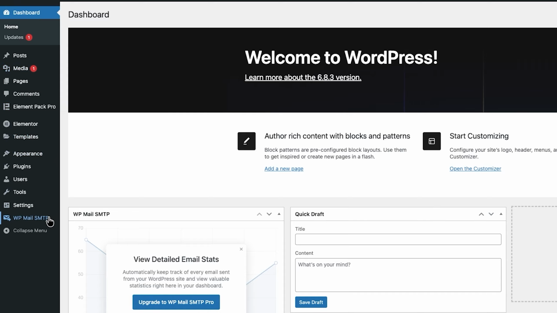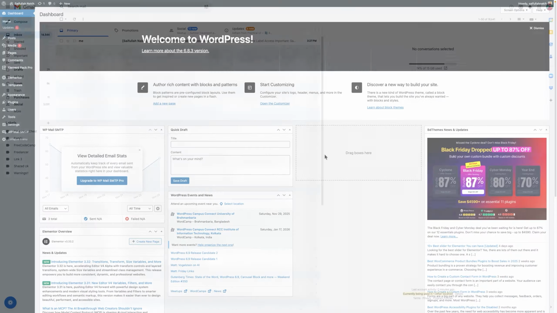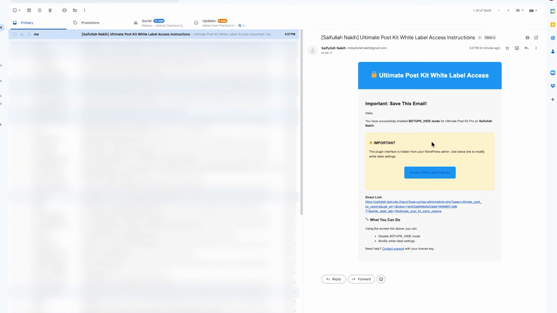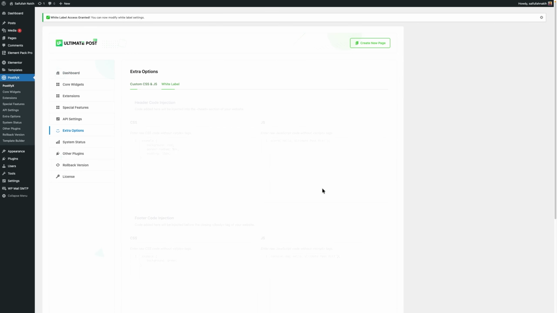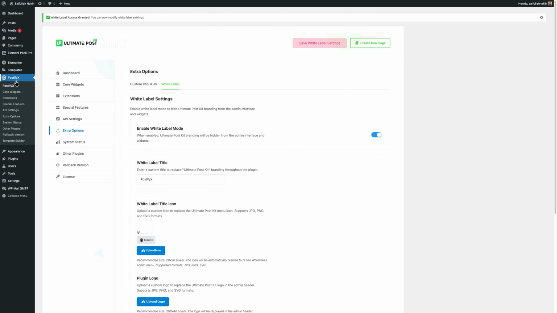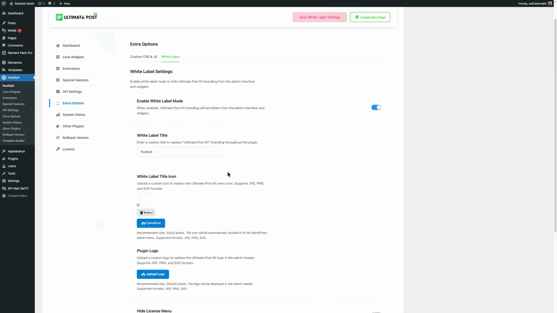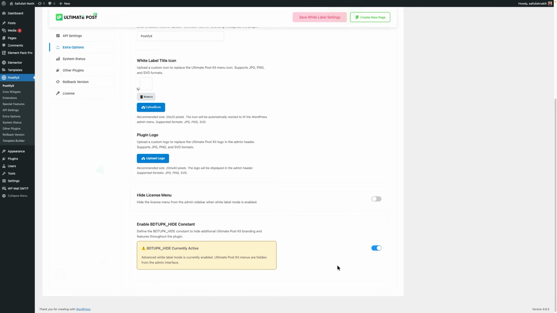If you ever need to restore the interface, open your email inbox and locate the recovery message that includes the secure access link. Clicking that link will return you to the Ultimate Post Kit dashboard. From there, navigate back to the white label settings and turn off the BdThemes Hide Constant. Make sure to save your settings again so the plugin becomes visible in your dashboard as before.